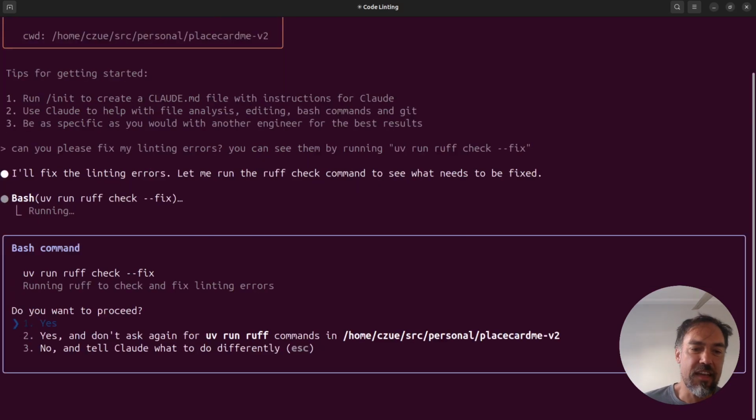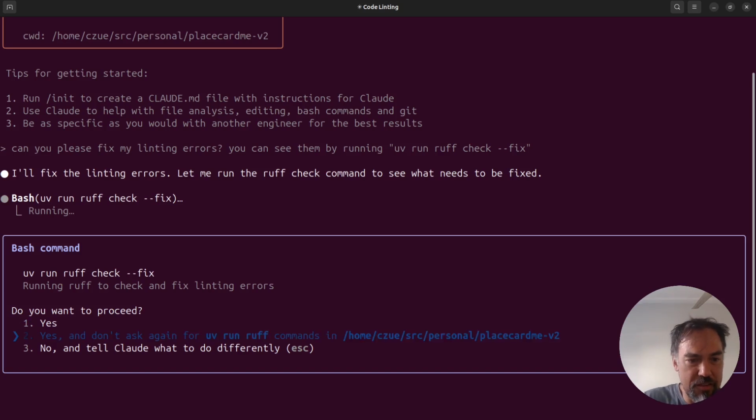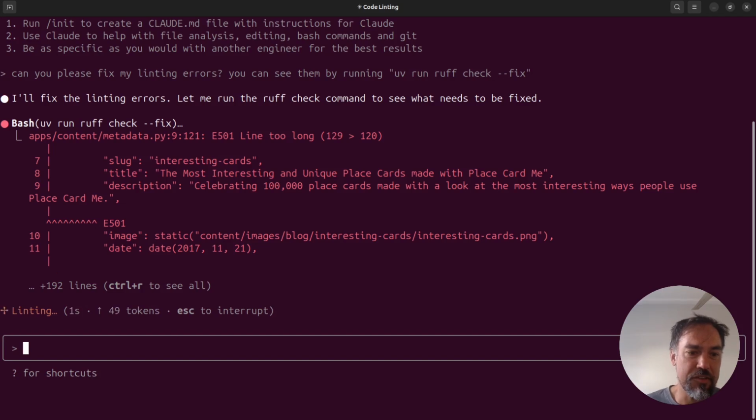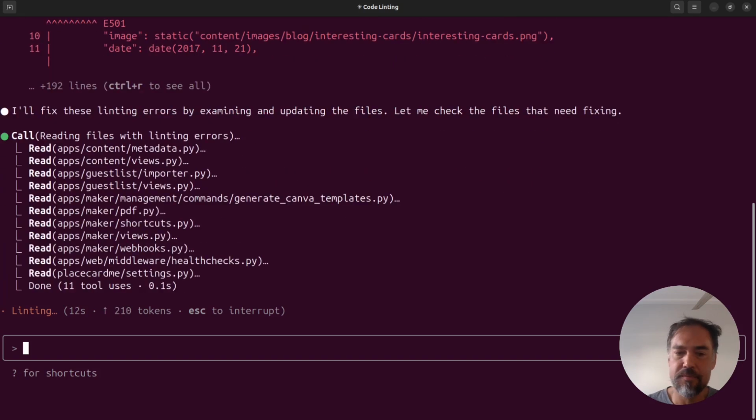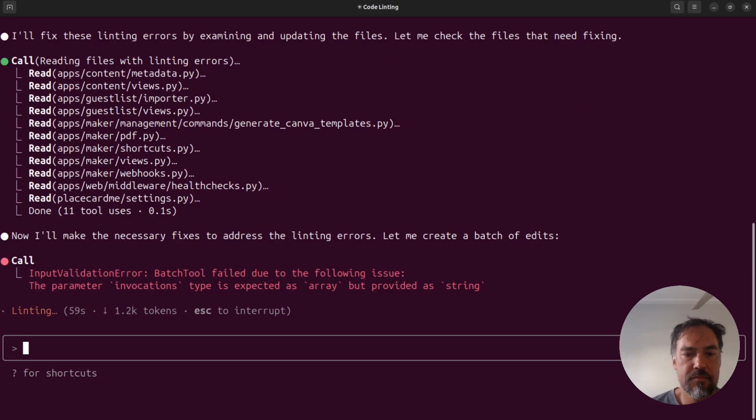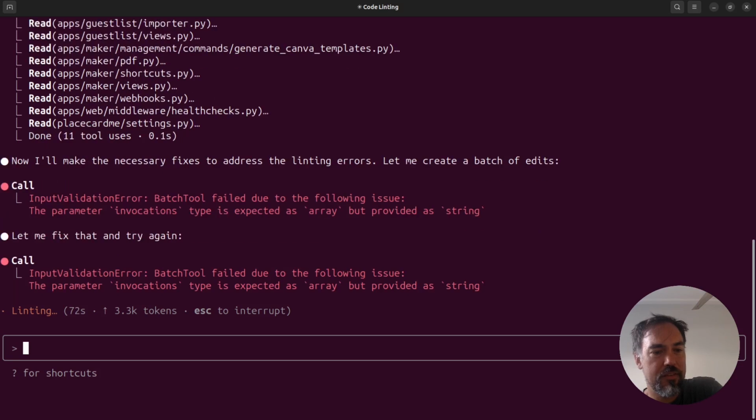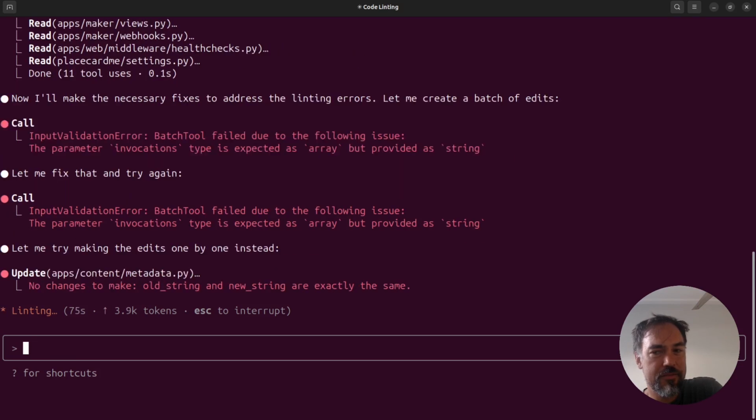And so now Claude is just going to do its thing. I'm going to give it permission to run this uv run ruff as much as it wants. It's going to run that, look at the errors, and then start modifying stuff. That was an interesting error. I don't know if I've ever seen that before. I don't know if Claude errored there or what, but oh dear, Claude is confused.